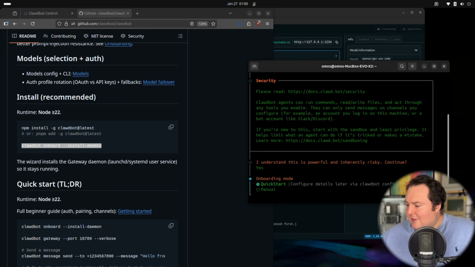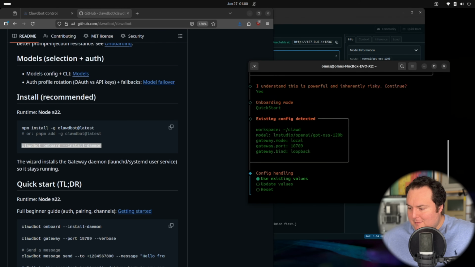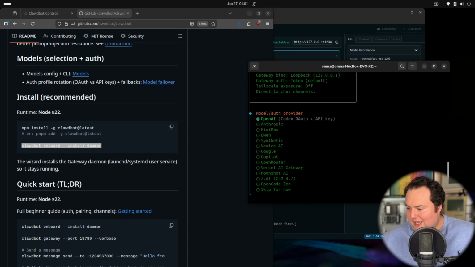Yes. Now this is where I got a little frustrated, because in order to get this working with LM Studio, and keep in mind, my LM Studio configuration is already set up in the Clawdbot JSON configuration, which is reflected right here, existing config detected. If I press use existing values right here, it will still do this. So it's frustrating because if I select one of these, I might mess up or overwrite my config.